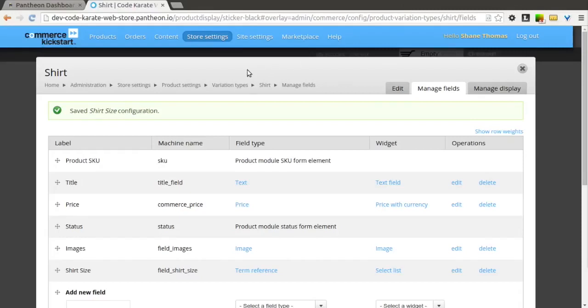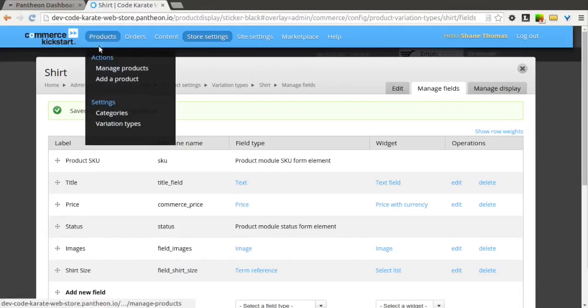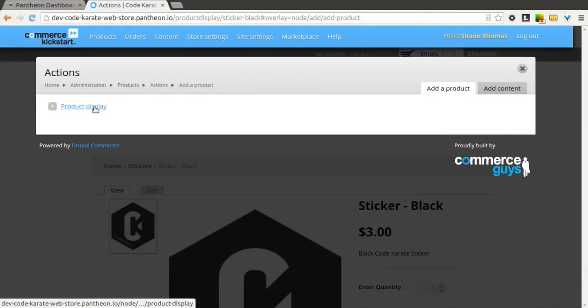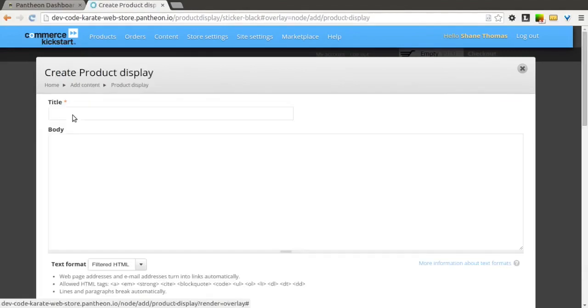Now let's actually go about adding our shirt products. If you come into products, you can see add a product. And we're going to select product display. Remember, we're just using one product display to display all of our products.